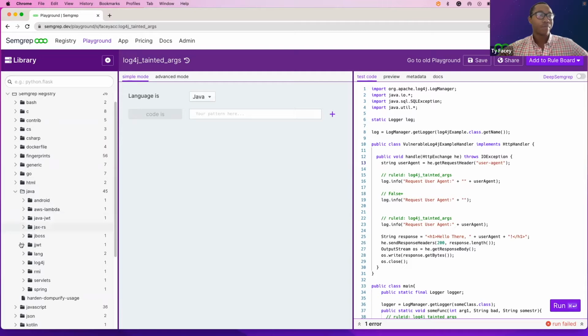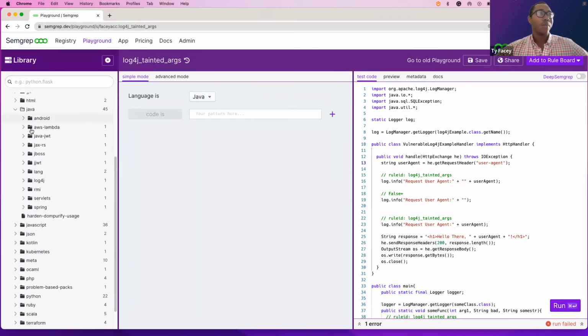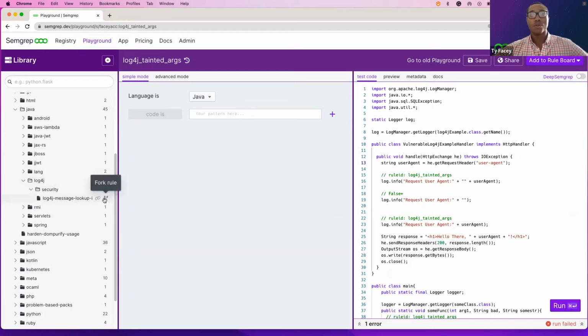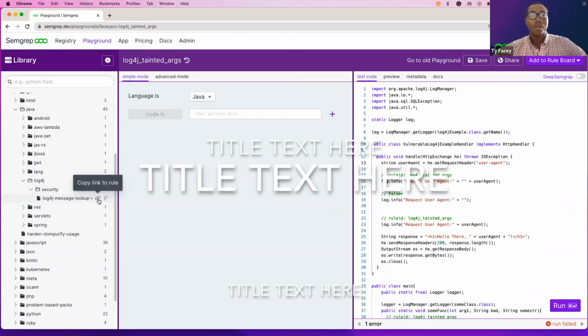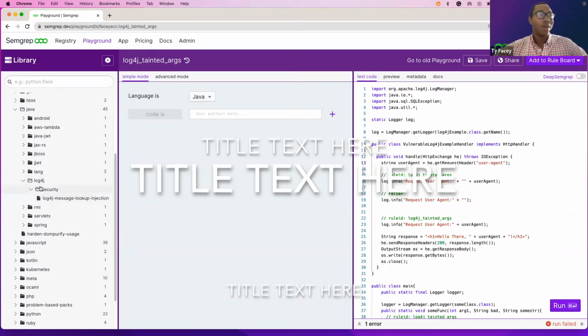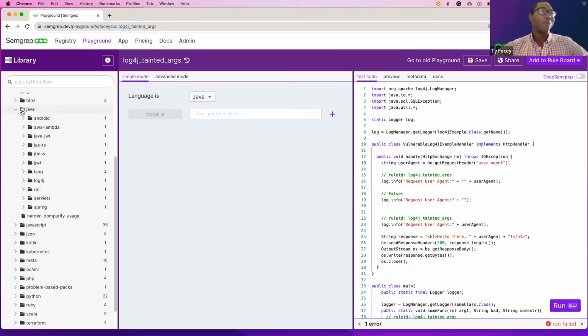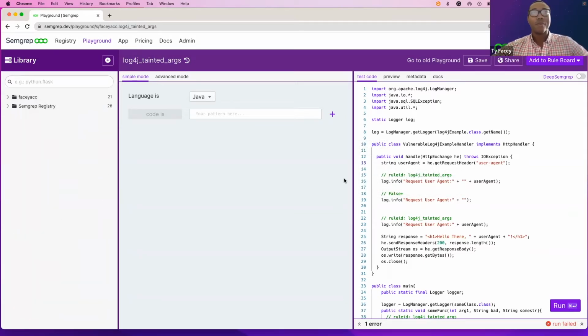So for example, if I open up Java, let's just open up the Log4j one. You can see that I can actually fork this rule and create a custom rule around this. Or you can even copy the link to the rule and share it with collaborators or friends, whoever you want to share it with. But for this workshop, I'll actually write something custom from scratch.